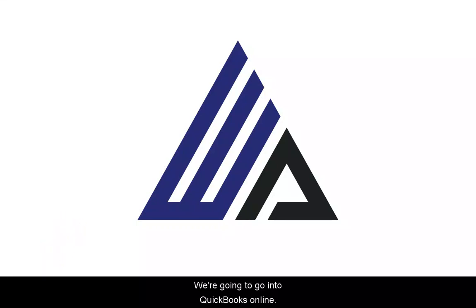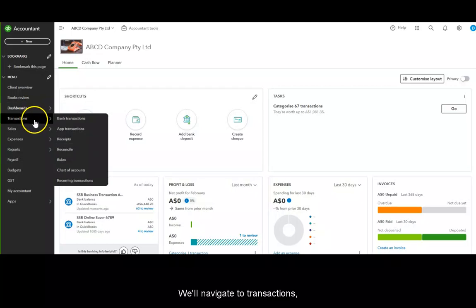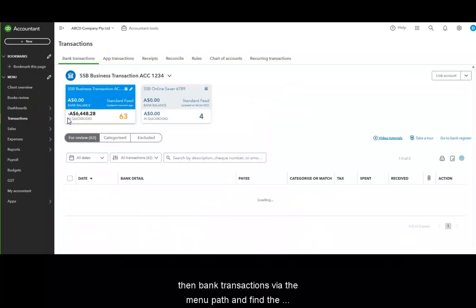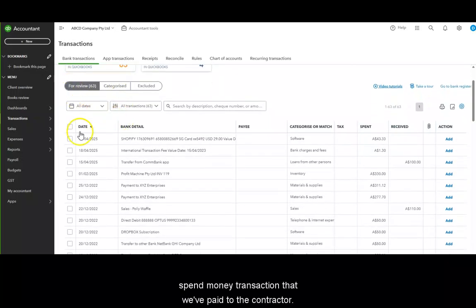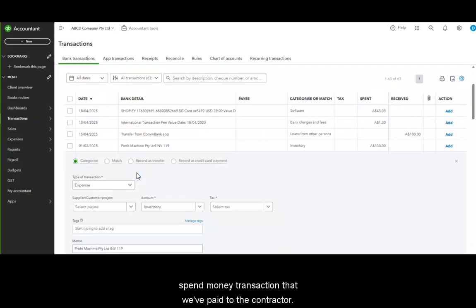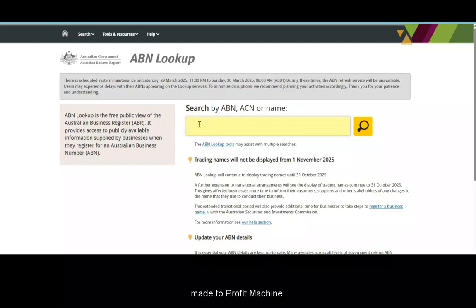We're going to go into QuickBooks Online here. We'll navigate to transactions, then bank transactions, and find the spend money transaction that we've paid to the contractor. We've found it. It's for $330 and it's been made to Profit Machine.